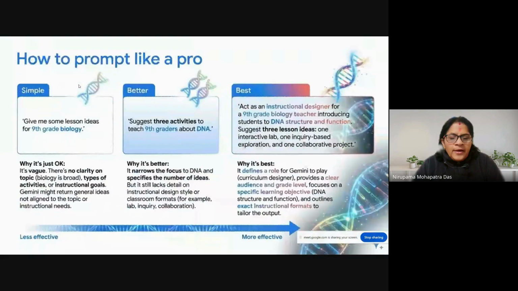Okay, so Gemini will work on our instruction, right? It is our co-creator. So the trick lies in how we are giving instruction. The quality of the content depends on the quality of our instructions or prompts. For example, this is a simple one. Suppose we just say, give me some lesson ideas for 9th grade biology, or 9th grade mathematics, English, whatever.